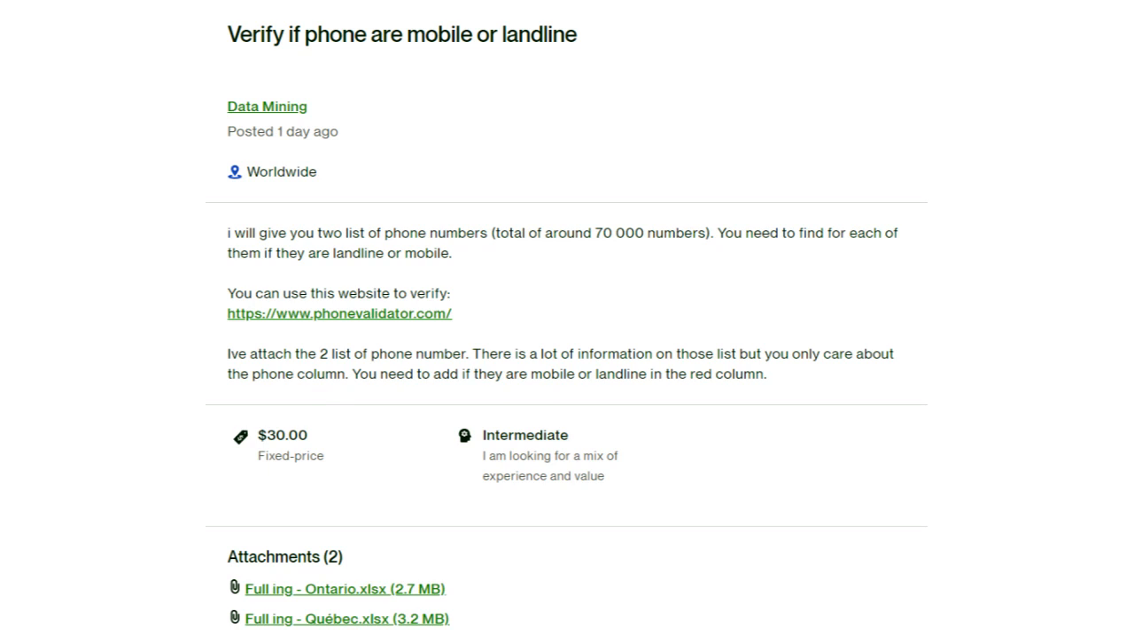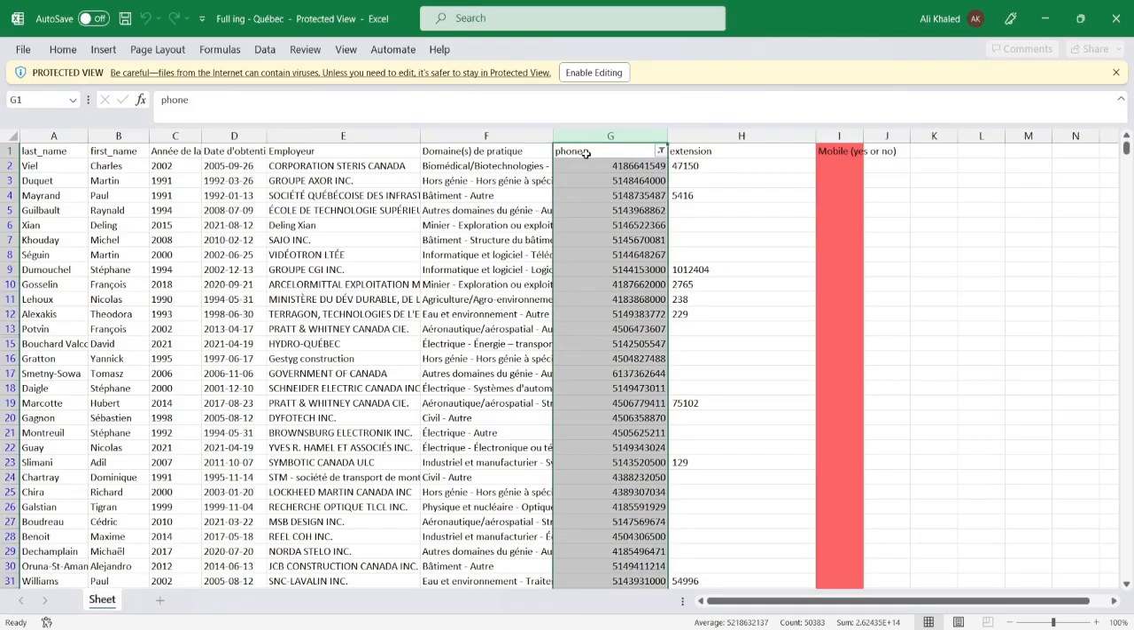Hey everyone, today we're going to scrape information about phone numbers, mainly their types, so whether they are cell phone numbers or landline numbers. So that is what we need to identify. Here the client gave us two Excel files. Each one has a column for the phone numbers. So for example, here for the Quebec file, we have the phone column at the G column.